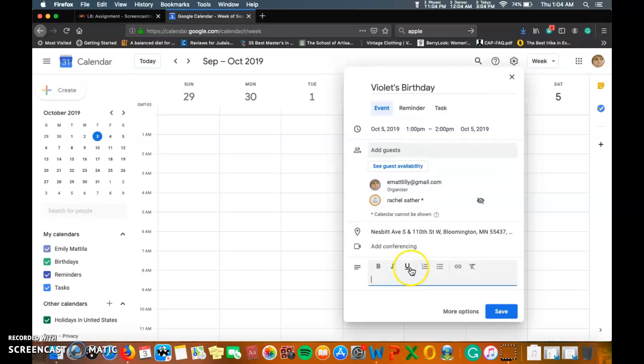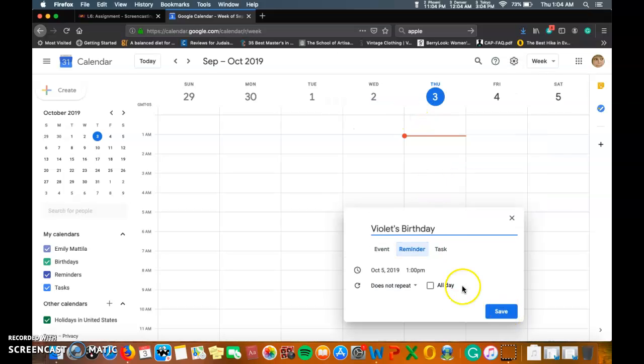Add a description, and I'm just going to say awesome dog party. Party, bring your pooches. And then you can save it. But before that, let's do a reminder.